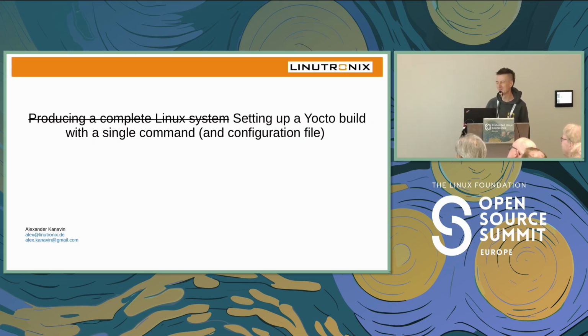So the subject today is setting up Yocto builds, and I had to cross out the submission I did for this talk and make it more narrow for reasons that will become clear in a bit.